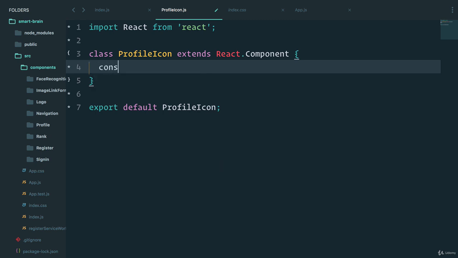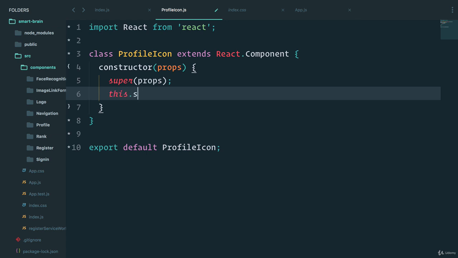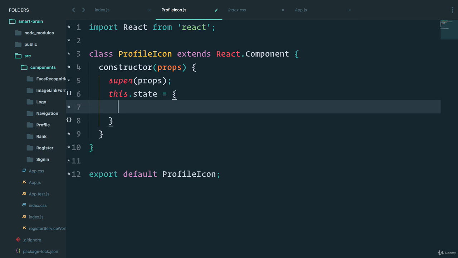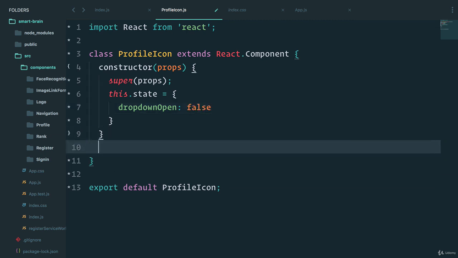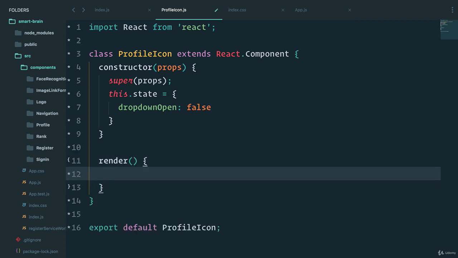So let's create our constructor method that will accept props and do our regular super call. And let's just say that this.state is going to equal, let's call it dropDownOpen. And we'll set it to false to begin with. All right, and we also have our render function. And within this render function, what should we do?